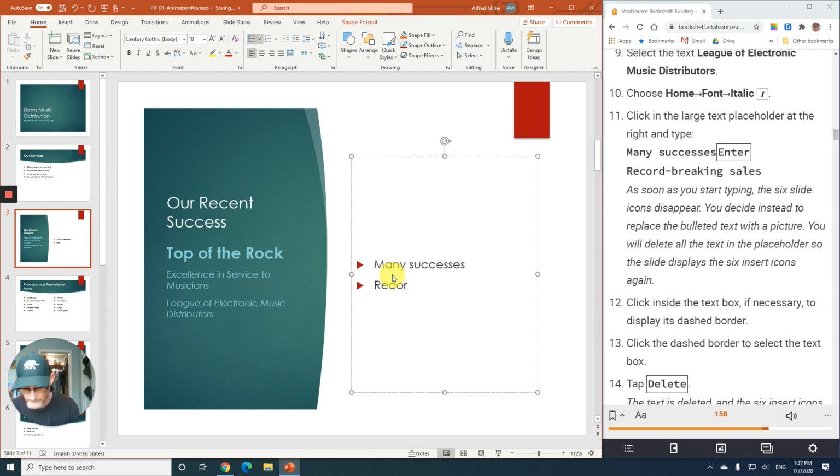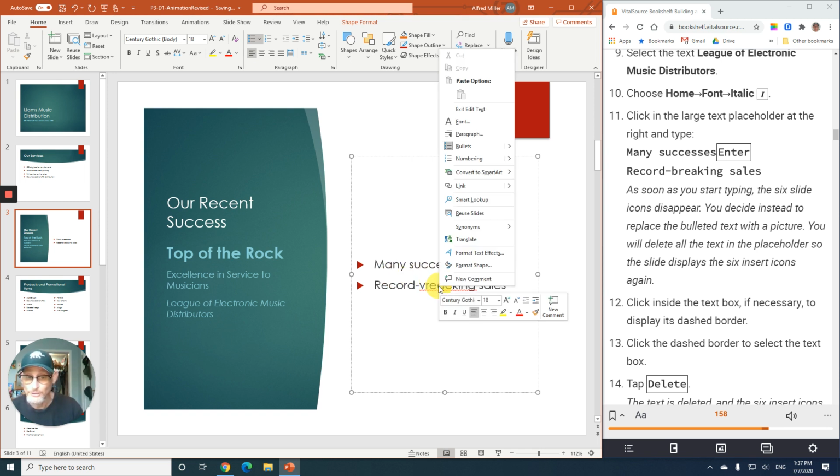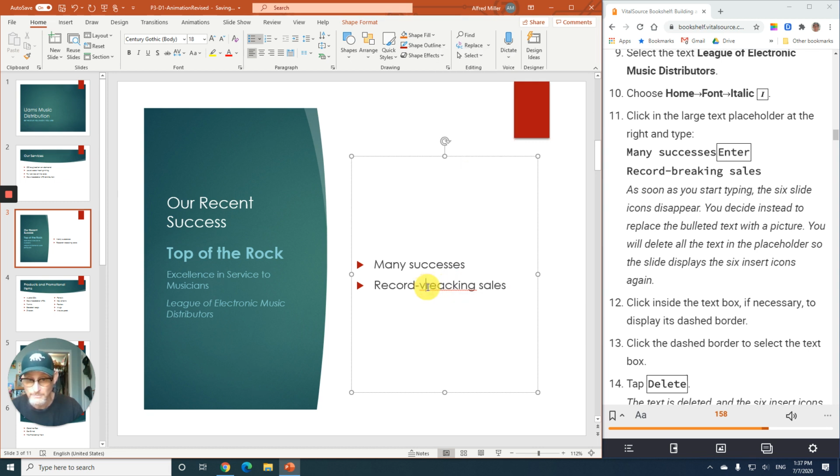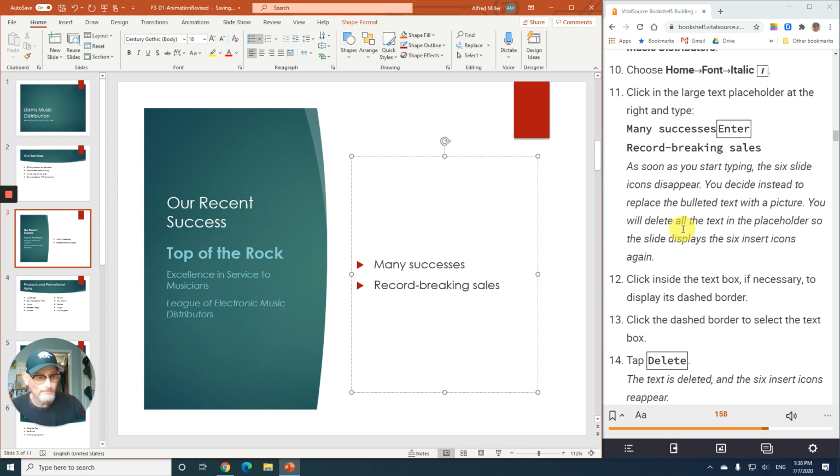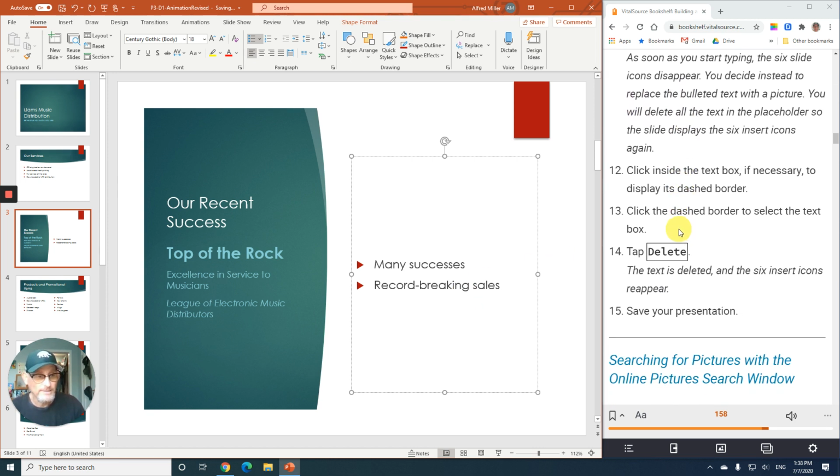Record-breaking sales. Oops, that has a dash. Excuse my typo, but remember, if it's underlined in red, you could right-click it and see if it has a spelling option, which it doesn't, because V, I guess, was too far from B. Oh, and I have a C here. Yeah. Record-breaking sales. Okay, step 12, click inside the text box if necessary to display its dashed border.